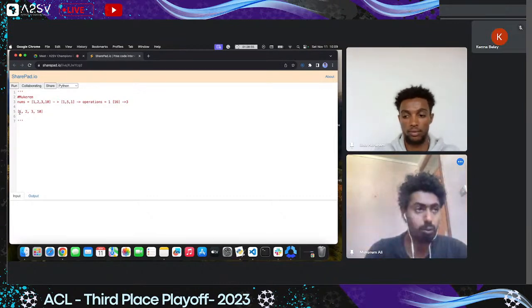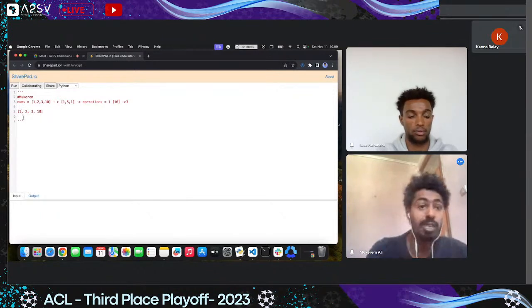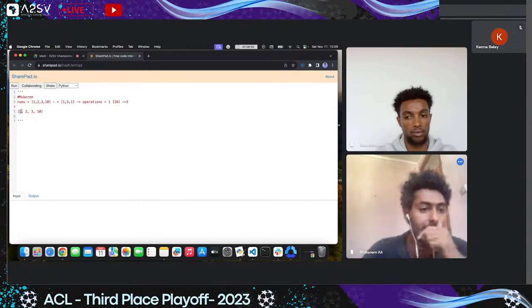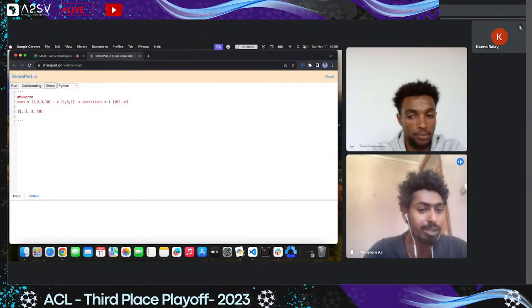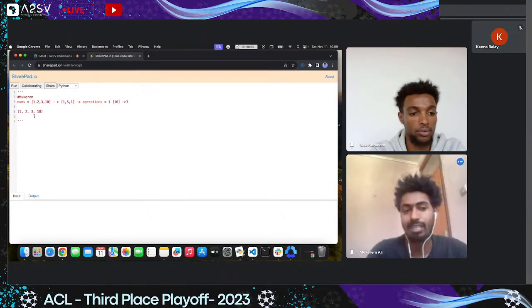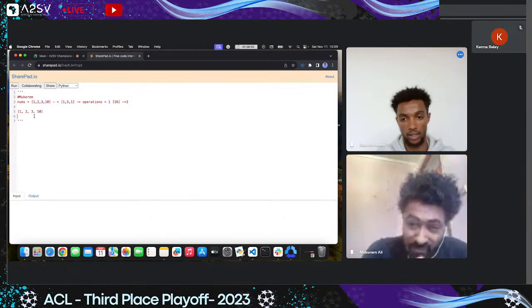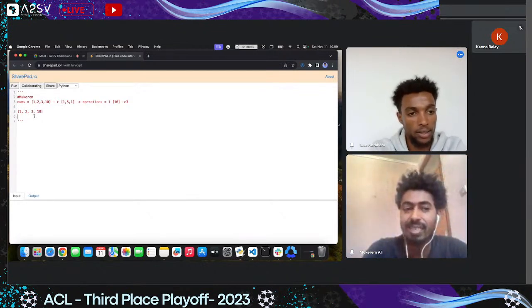But if they are not equal, I should merge either of them. So in this case, first I check what is the smallest number. If the left number is the smallest number, then I should merge that number with the next left number. But if the right number is the minimum among both, then I should merge that number. That makes sense? Yeah, yes.